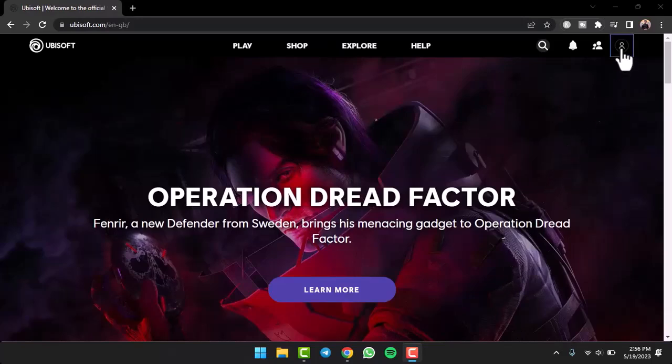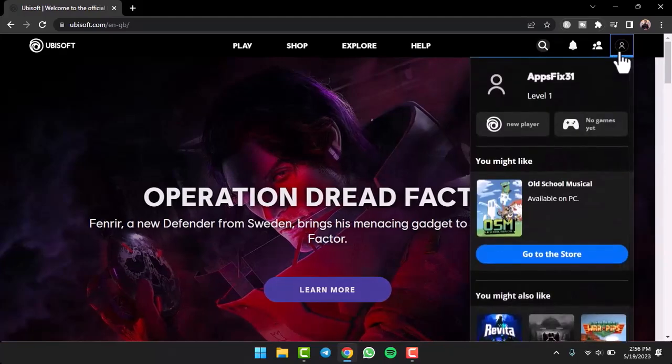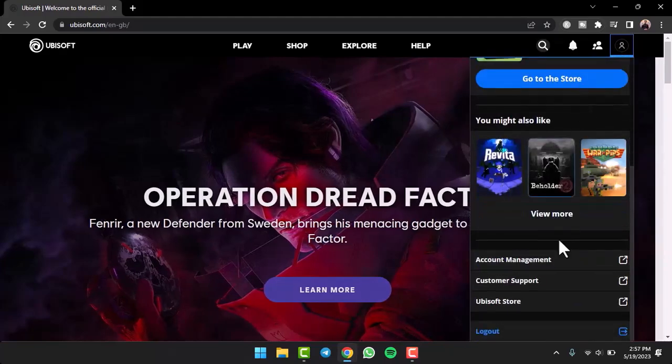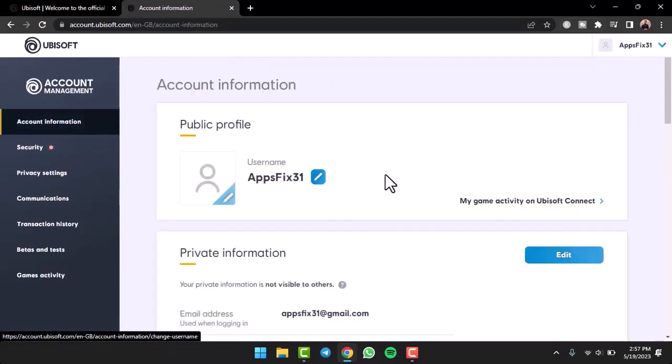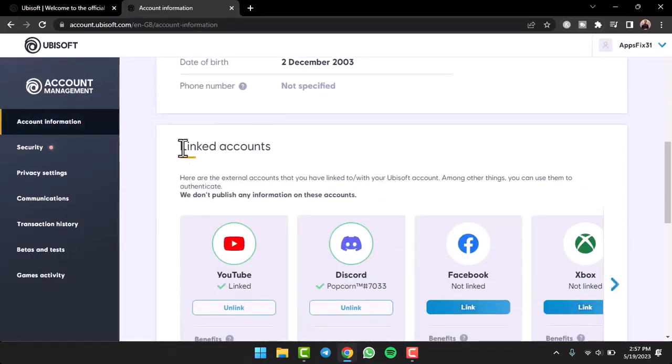Now once you're logged in, you'll have to tap on this icon which is in the top right corner of your screen. After that, a drop-down box will appear where you'll have to simply scroll down and then tap on the option Account Management. After that, wait for this page to load up, and once it has loaded, tap on the option Account Information. Now scroll down until you see the option Linked Accounts.